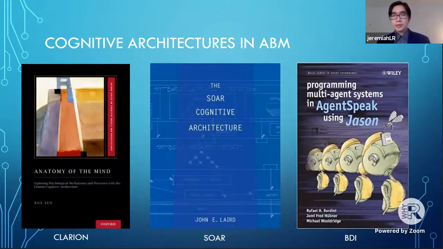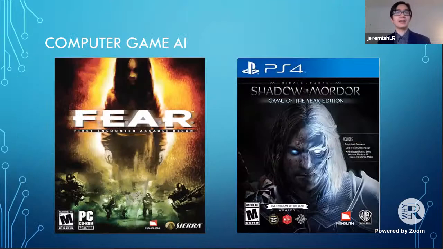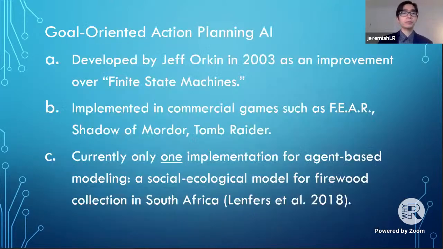In ABM, there are already a couple of established cognitive architectures, and these are some of them. But I looked into these architectures, and actually I found more inspiration from AI in computer games. And so this GOAP that I'm talking about originated from computer games. And it has been successfully implemented in a couple of commercial computer games, such as F.E.A.R., Shadow of Mordor, and Tomb Raider.